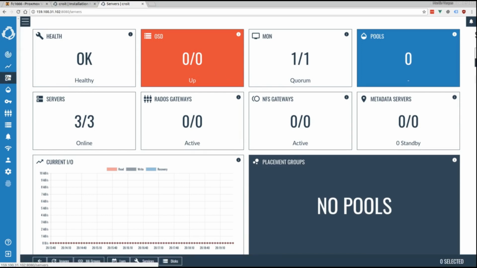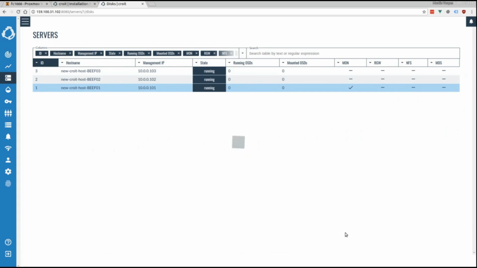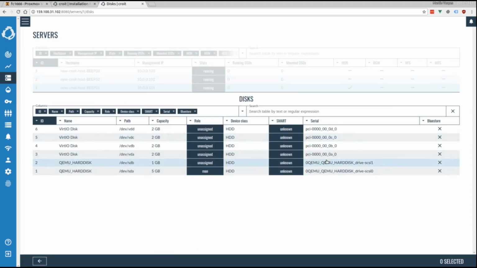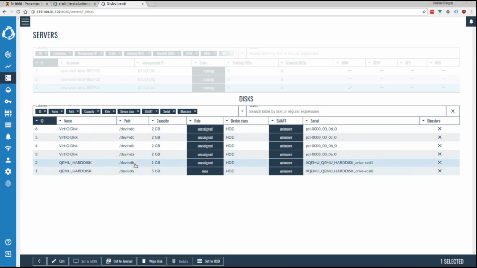To do so, we're navigating to the server view. As there are multiple ways to accomplish the next step, we'll first show configuring a single server. By selecting a server, we can navigate to the disk overview. This will only display hard drives of the specific server. In our setup, disks VDA to VDD appear, plus 2 disks which are supposed to be either mon and journal.